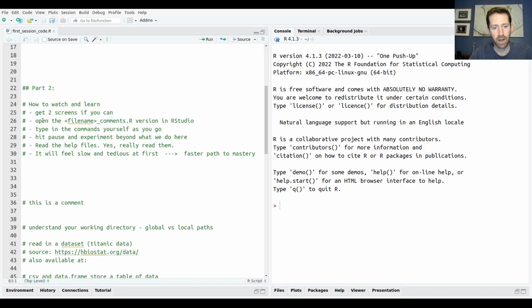And as you're watching the video, I want you to open up RStudio and open up the file that's called _comments.r. So for this one, it'll be called first session comments.r. And it'll be just the comments and no code in it. And as you're watching the video, I want you to be typing in the commands with me as I type them in and running them in the console. That way you're going to get practice, get muscle memory typing things in.